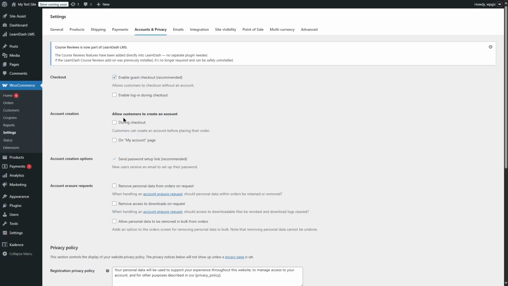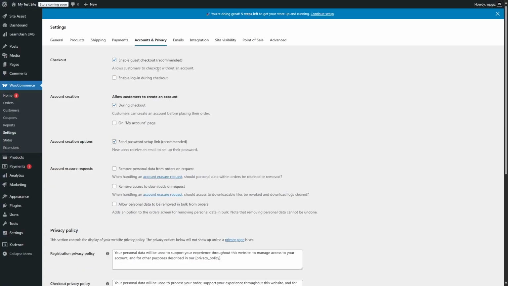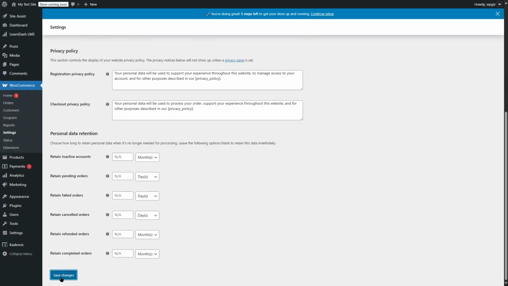In the account creation section, you can allow customers to create an account during checkout or on My Account page. Also, there's extra options over here for account erasure requests. You can remove personal data from orders on request or remove access to downloads on request, or you can allow personal data to be removed in bulk from orders. Now, although this is recommended, I hope that you remember we read a notification where it said purchasing a product with an associated LearnDash course or group still requires an account to ensure successful enrollment. So in that case, we actually have to select this option. So after you are done, you can simply click on Save Changes and then head over to the Payments tab.